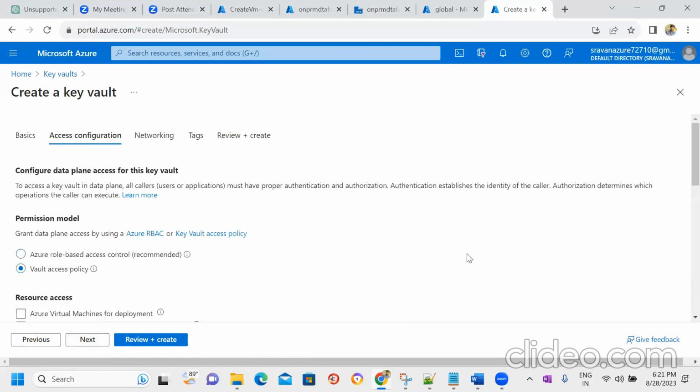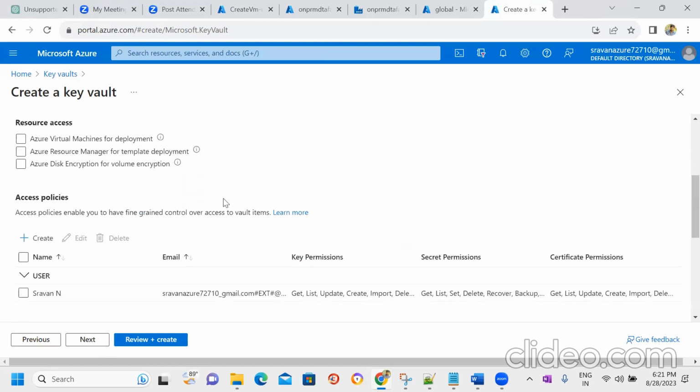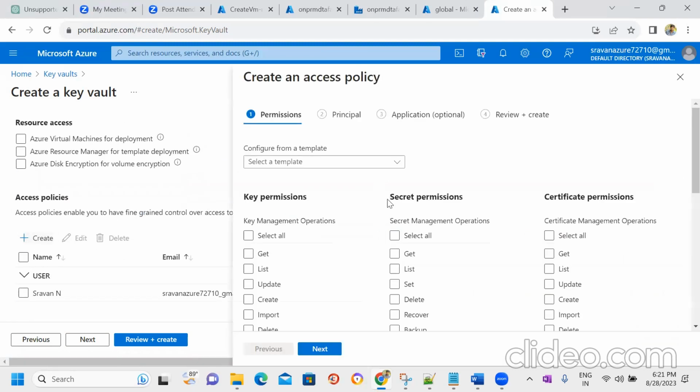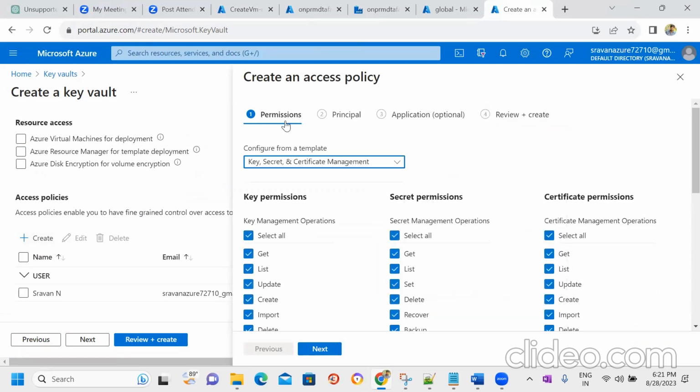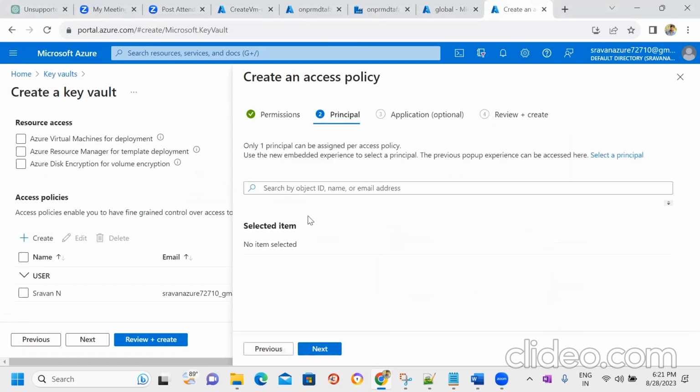Let me select the vault access policy. Here, create policy. Click on this create policy. Configure from template. Let me select the key, secret, certificate management. I'm going to give the permissions like this. And let me select the principal. Okay. So we need to give the data factory name here.